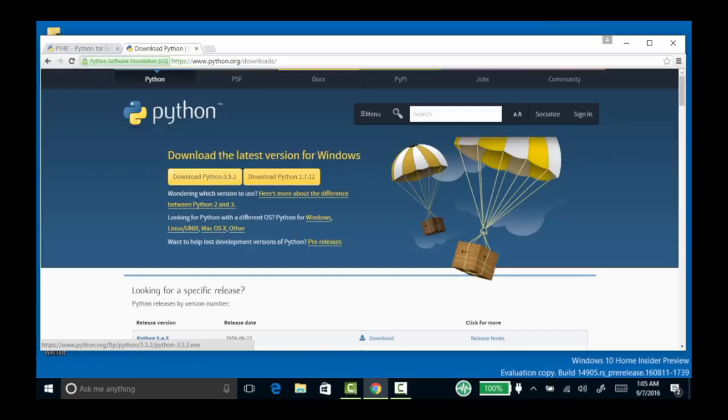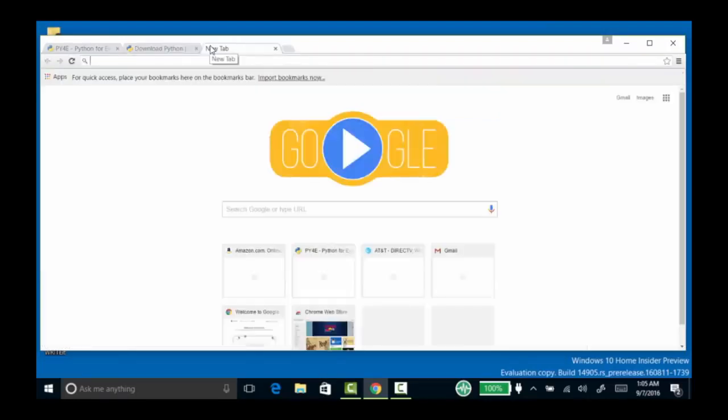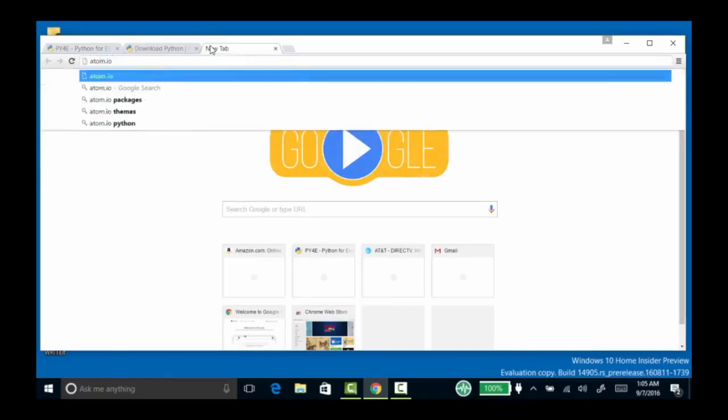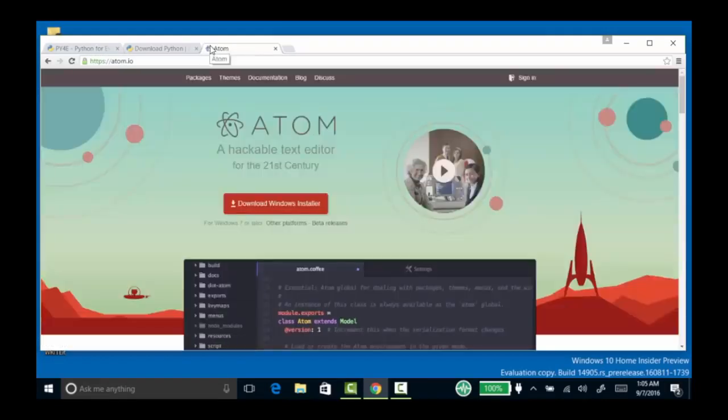Now the other thing we need is a programmer text editor. And you can really use any programmer text editor. We've used Notepad++ in the past. We've used JEdit in the past. I like Atom, Atom.io, A-T-O-M.io, mostly because it works the same on Windows and Mac and Linux. But you can really use any text editor that you like.